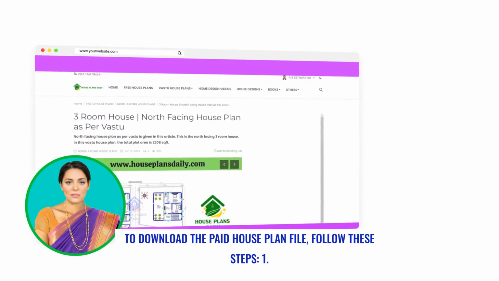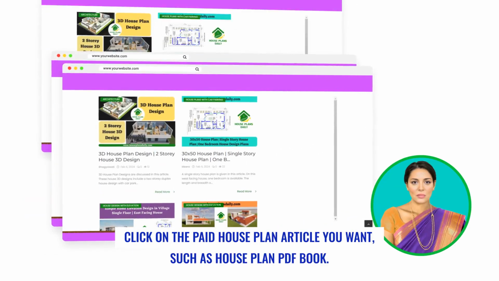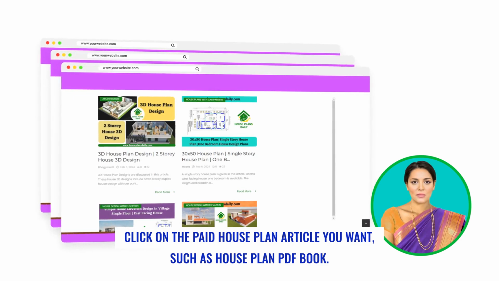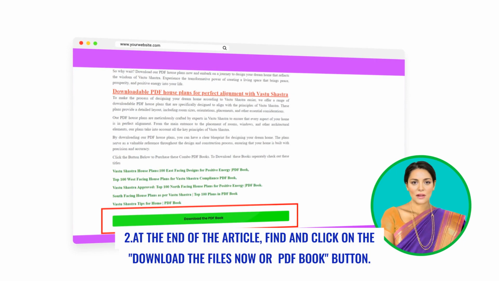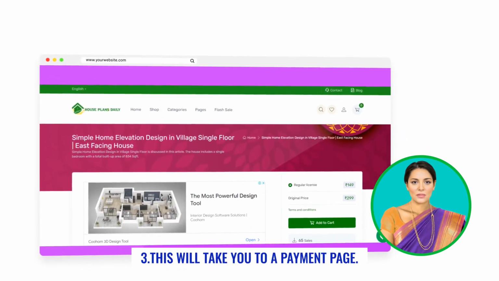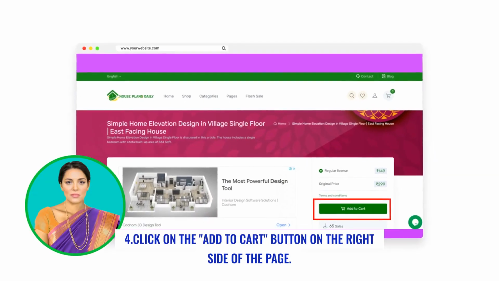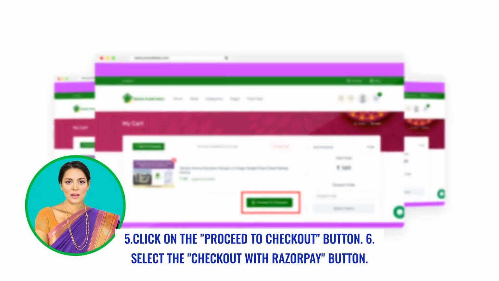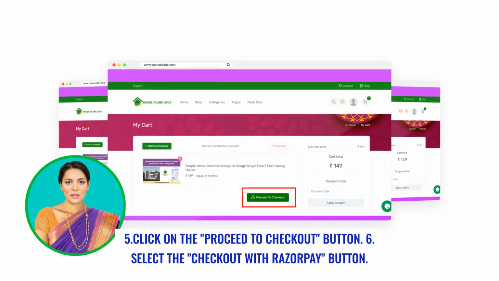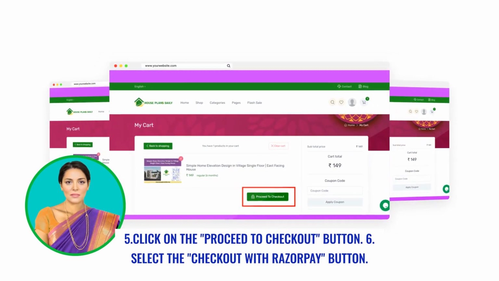1. Click on the paid house plan article you want, such as house plan PDF book. 2. At the end of the article, find and click on the Download the Files Now or PDF book button. 3. This will take you to a payment page. 4. Click on the Add to Cart button on the right side of the page. 5. Click on the Proceed to Checkout button. 6. Select the Checkout with Razorpay button.